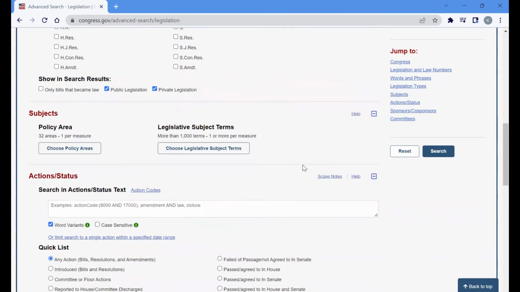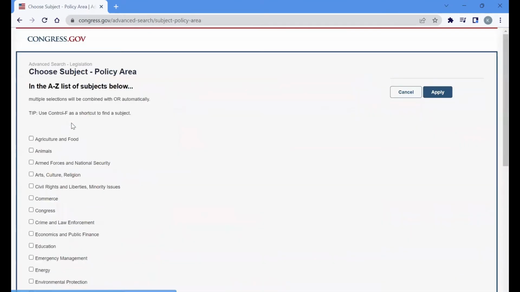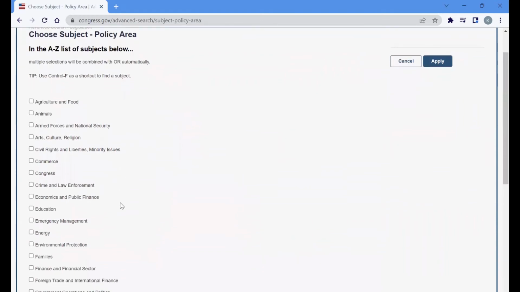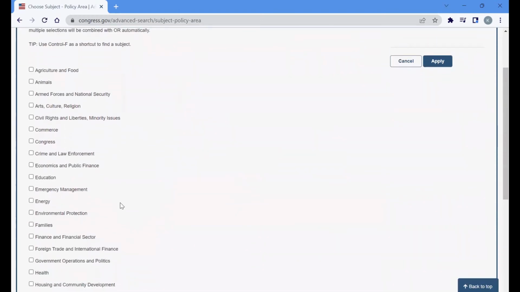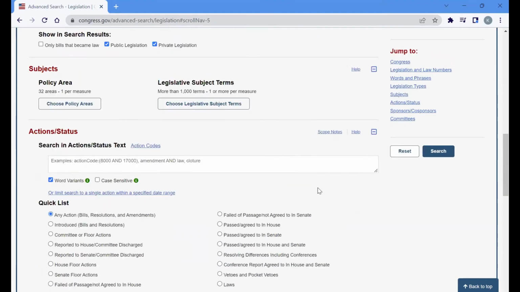You can also limit by subjects, beginning with policy area, and you can click choose policy areas and you can click the different policies that you are interested in searching for. Okay, so let's just say you were interested in families. You would just click the families policy and then, of course, click apply right up here on the right. Now, let's say you're interested in families as well as education. You can see that both of your selections have been chosen, and then again, you would click apply. So we're going to go ahead and cancel that out. All right, so that was policy areas.